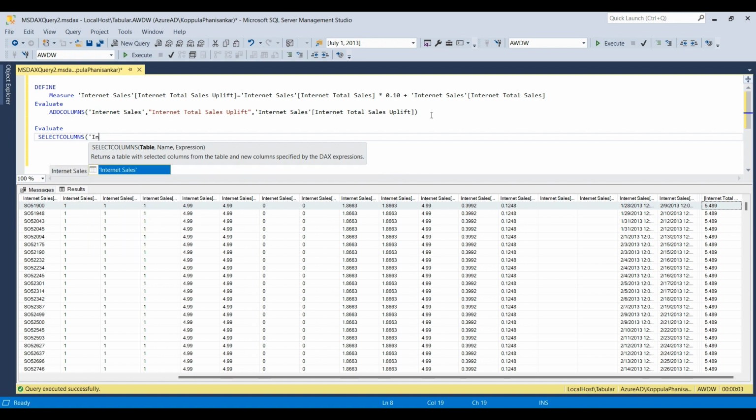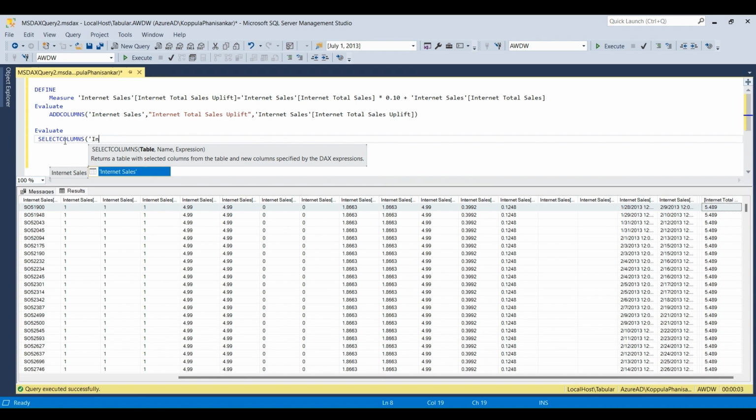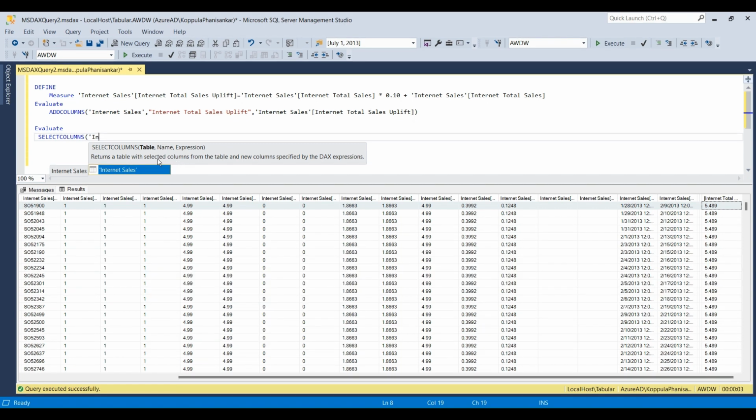As soon as I add any function or statement here, you can see the syntax for that particular statement. You can follow it here. For select columns, first we need to pass the table, then name, then expression.